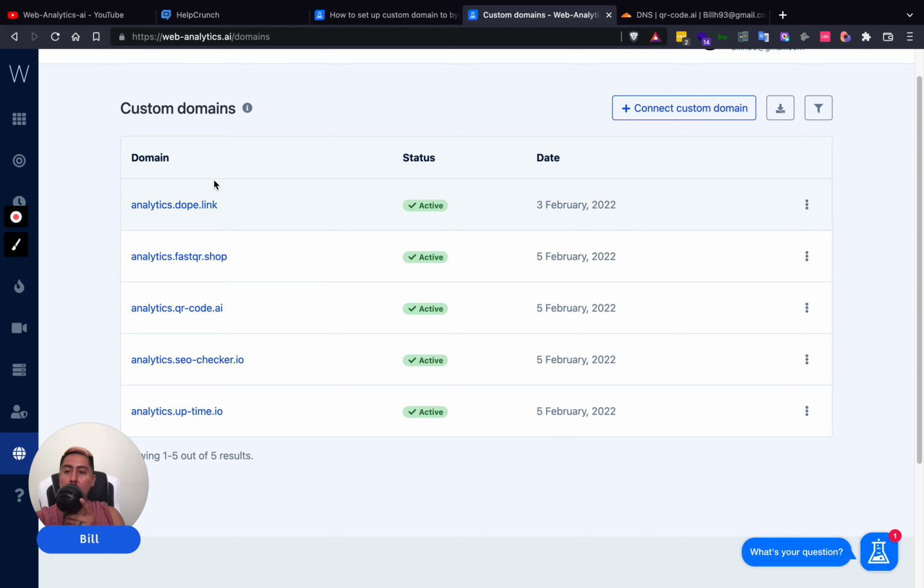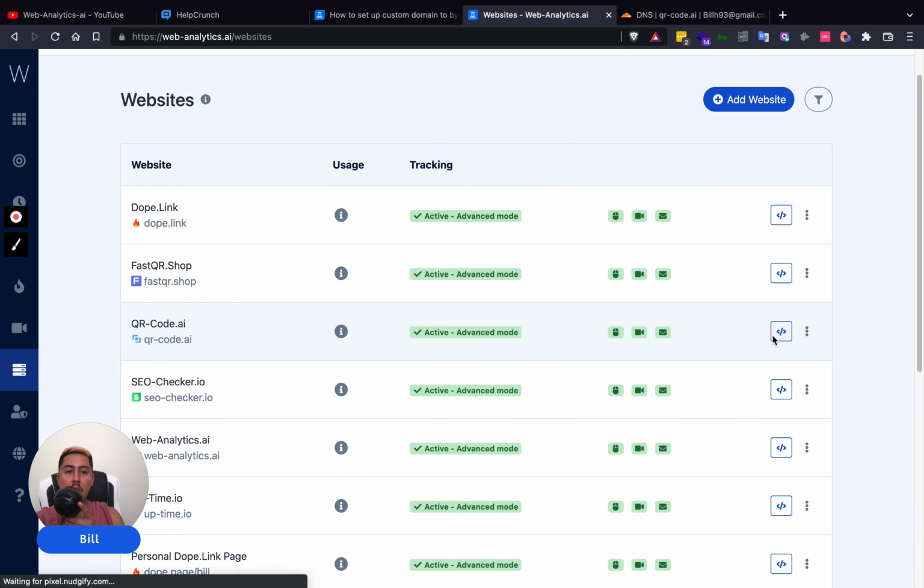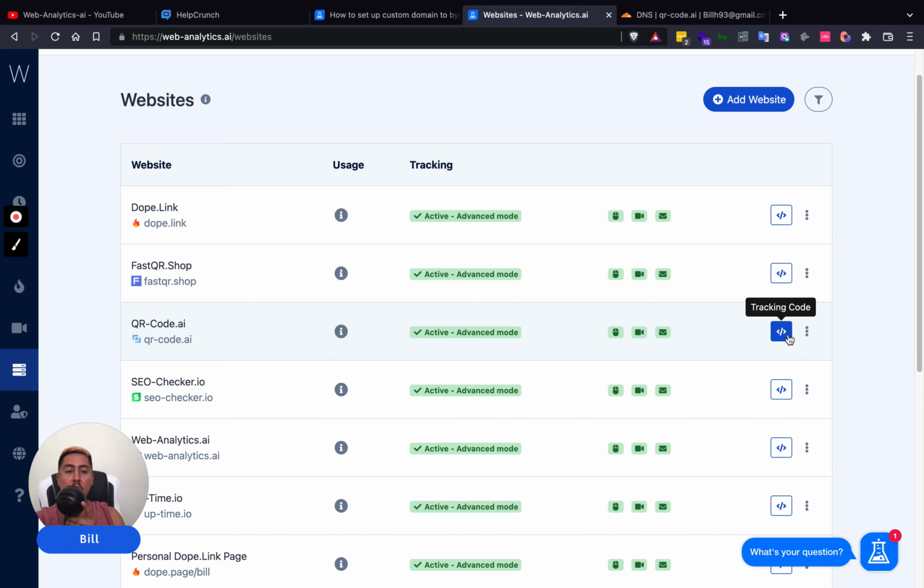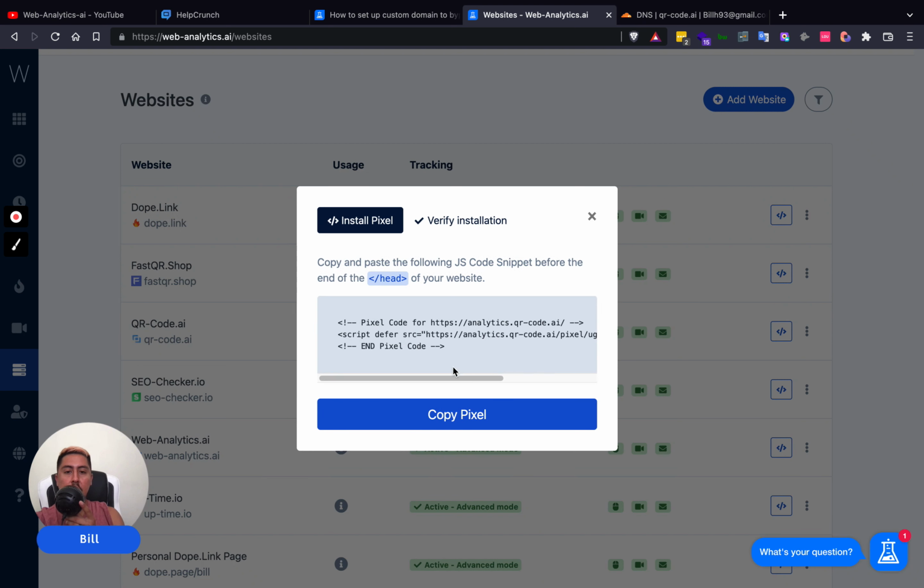And so I'm gonna go to the website, to QR Code AI. Here's where you get the tracking code. So you click on this, and as you can see here, it says pixel code for analytics.qrcode.ai. That's our domain, and here's our tracking code. So all you have to do is copy this, go to your website, and paste it before the end of the head tag of your pages.